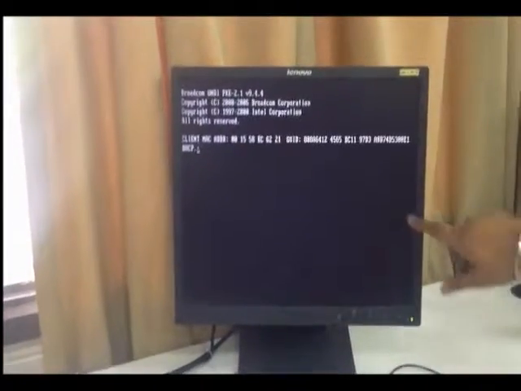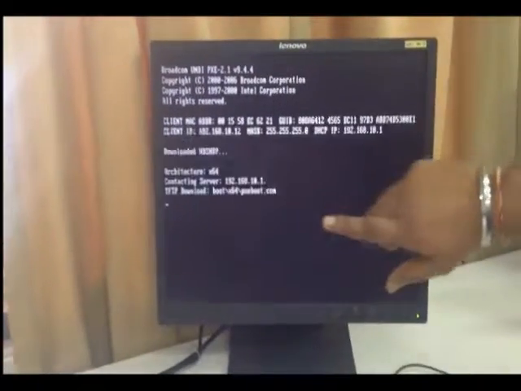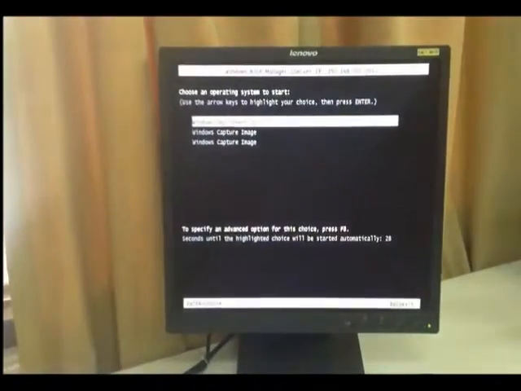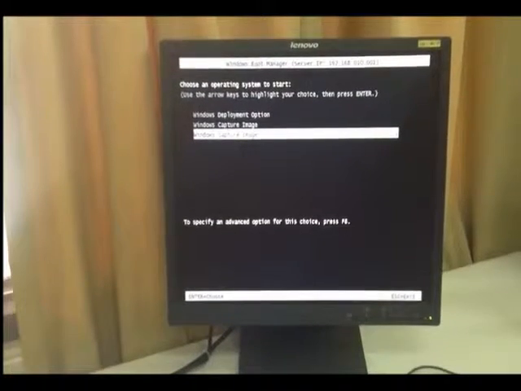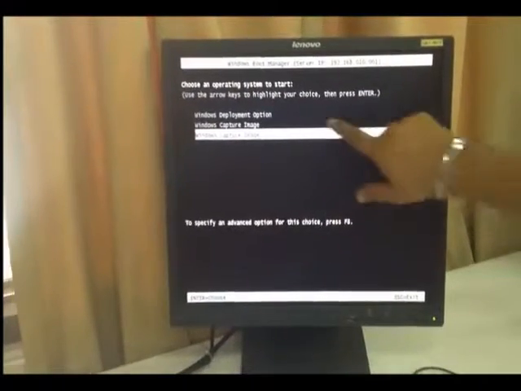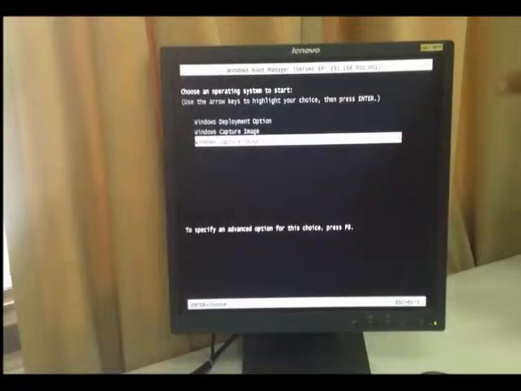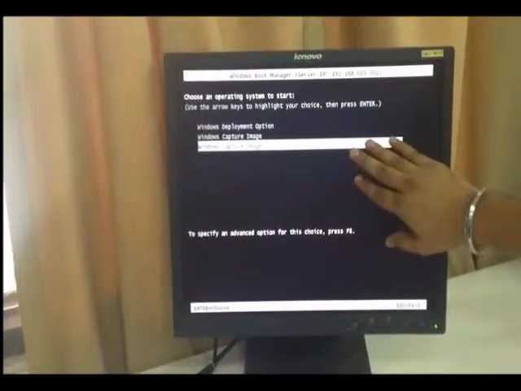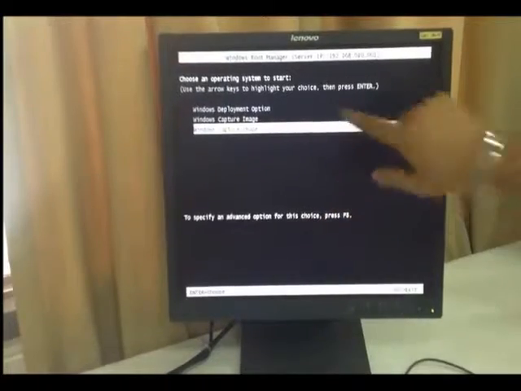Now it's contacting the DHCP. Trying to pick the DHCP of the server. And over here, press F2 for the network. Now you have been given three options, right? This option is a normal deployment, Windows Deployment Server. But over here we have to capture the image, right? So select the capture option.